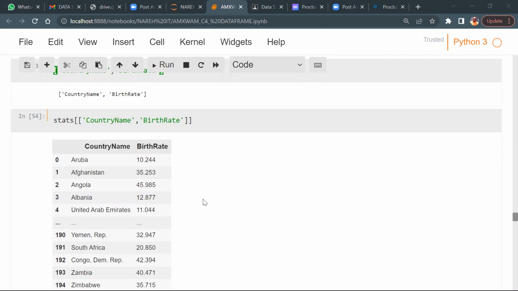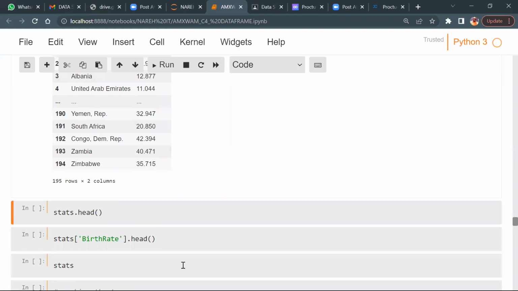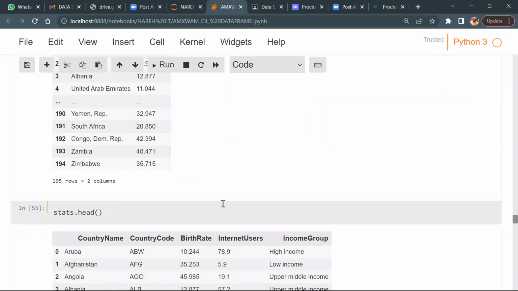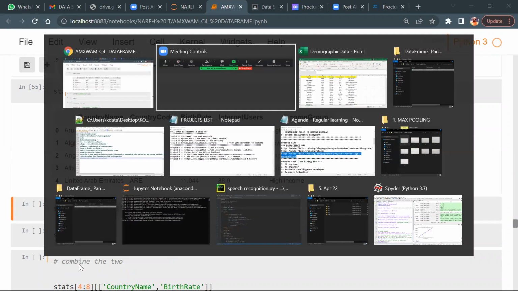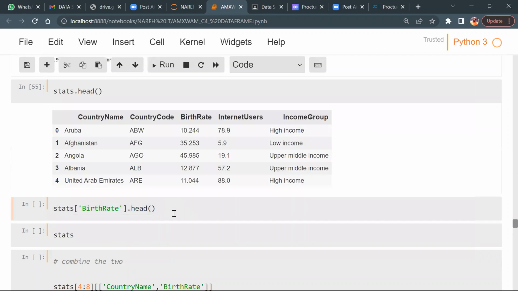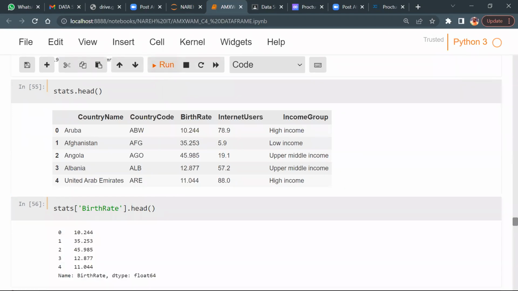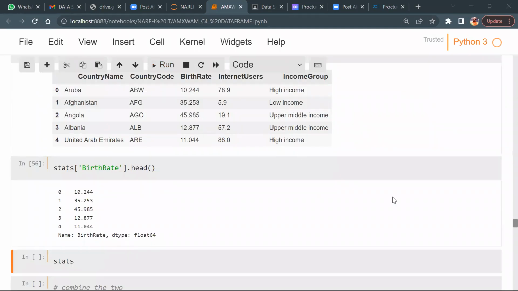Very simple, guys. This is not a big logic, so that's why I'm going a little bit fast. All right? Stats.head, top 5 rows. Can you tell me what is the answer for this one? 5 rows of only birth rate column information, right? So let's run this one. Good. Got it, everyone? Sunita, you understand? Yes, Sunita?